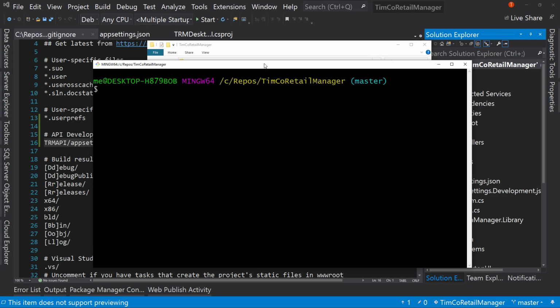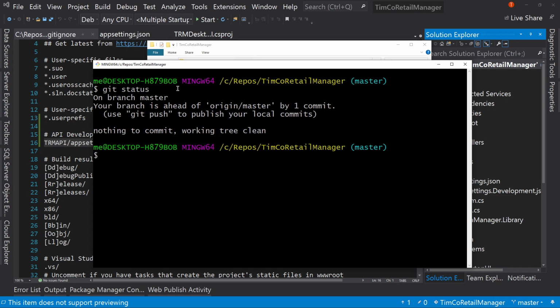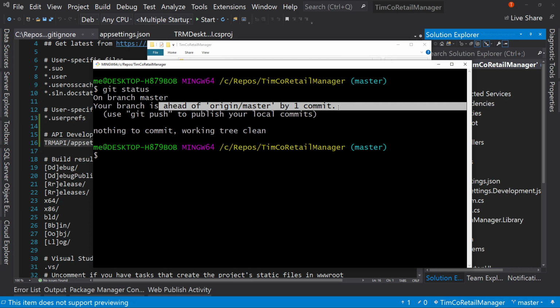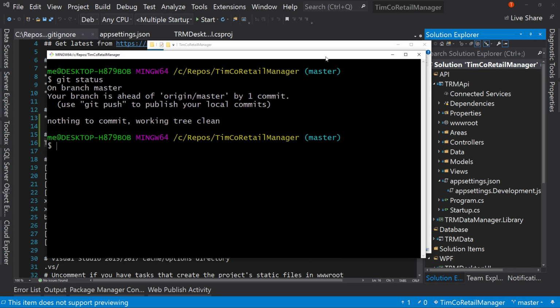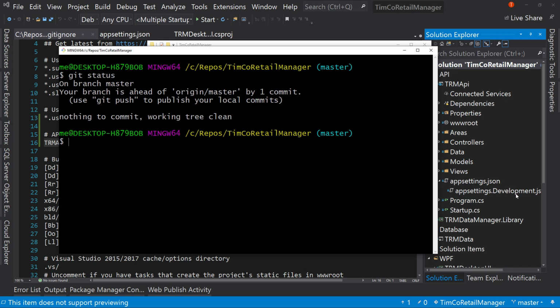So I can do a git status to see what our status is. We're on the master branch. We're ahead of origin master by one commit, meaning we've done one more commit locally than we have on the server, or the origin location. But I want to remove that file from being tracked, because right now, if I make any change, it's still being tracked.